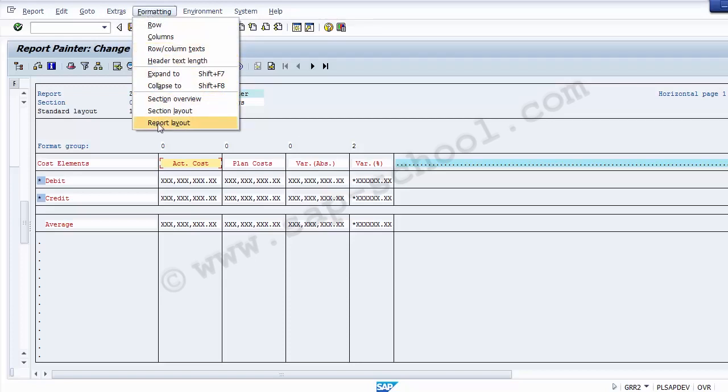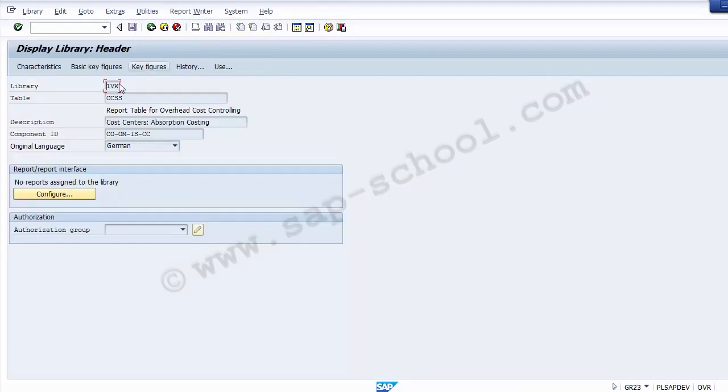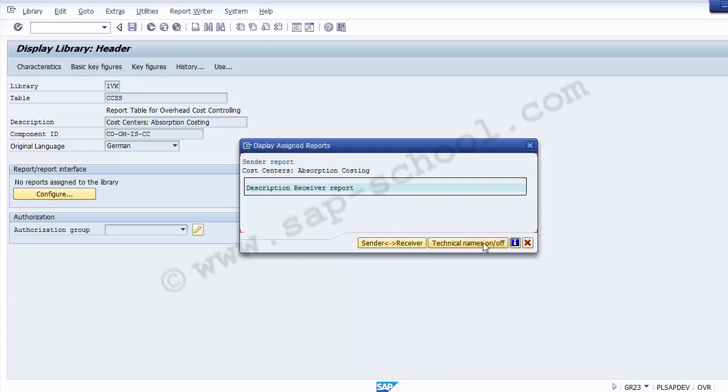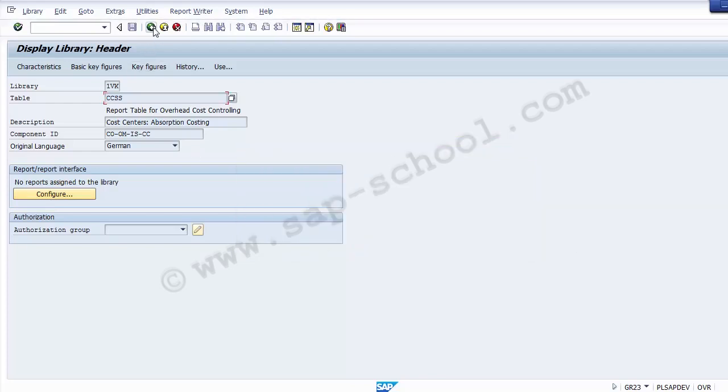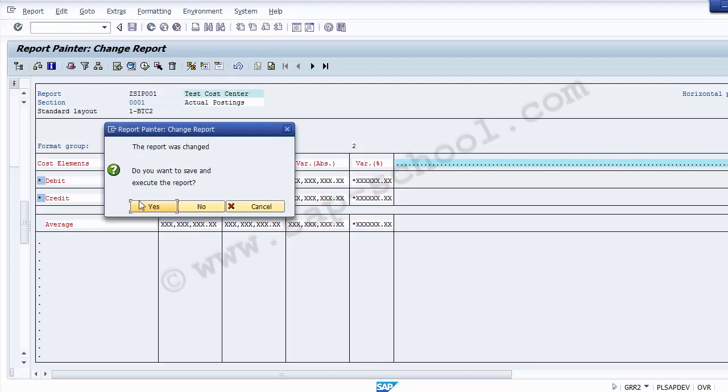Even you can check the environment library from over here. Again over here the library is reflecting, the table is reflecting to you, and all number of different things. So this is how you can create. And now once you have done these changes, if you want to execute the report, you can click onto this execute option over here, and your report asks you, do you want to save and execute the report? Yes. And now the report will be executed.